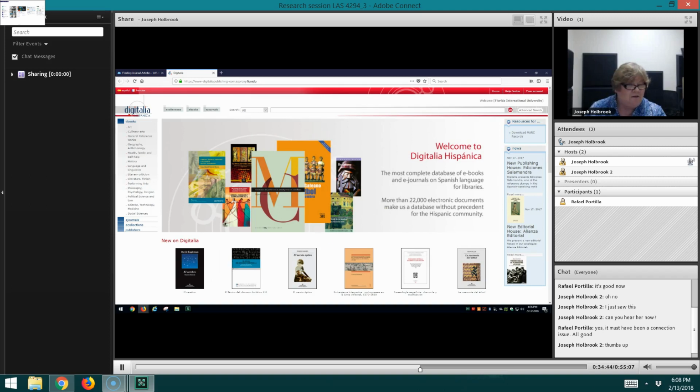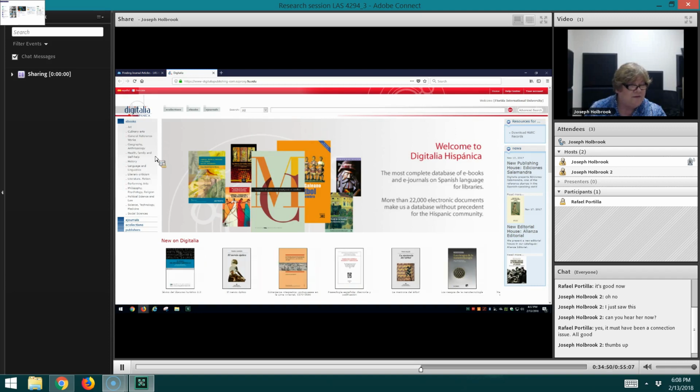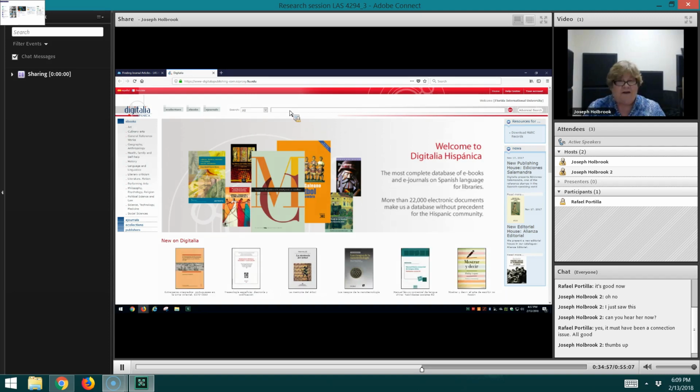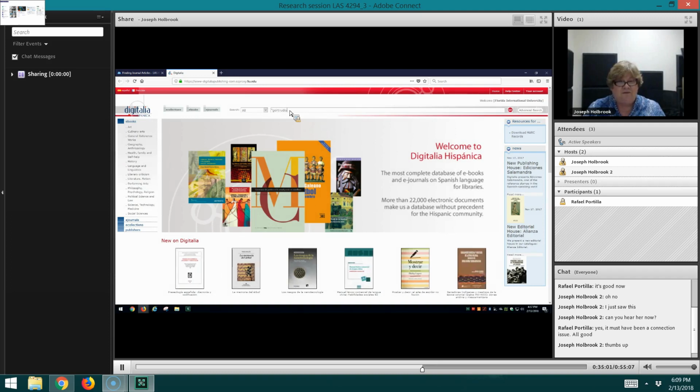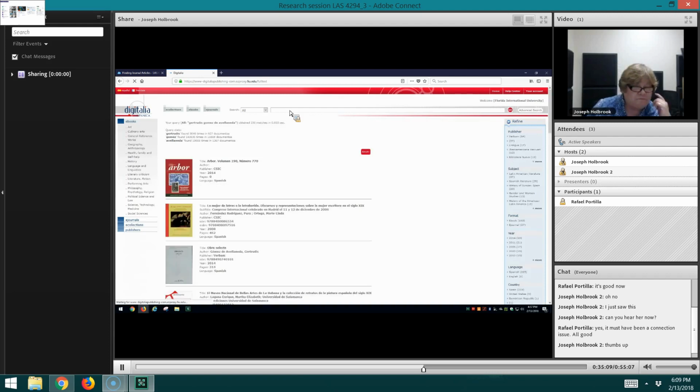You can search it by going over on the left. It's showing broad subject categories where you can pull books up to see what there is. But you can also do your own search to see if there's anything on the topic you're looking for. And I'm going to put in Luis Gomez de Avellaneda, who's a Cuban author from the 19th century that I've been doing a little work on.